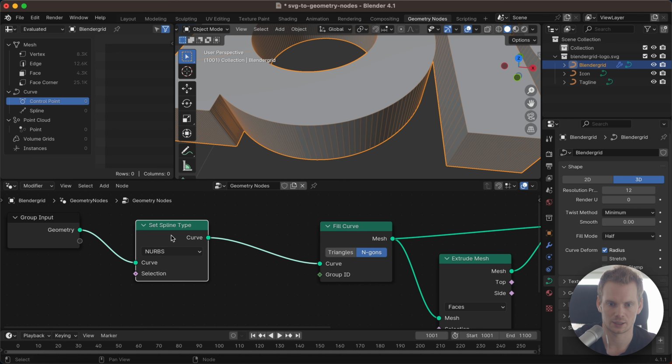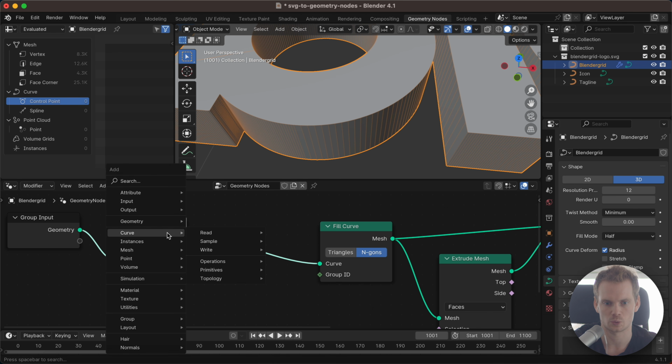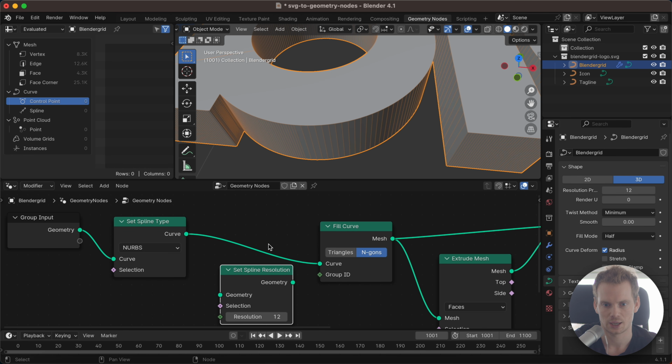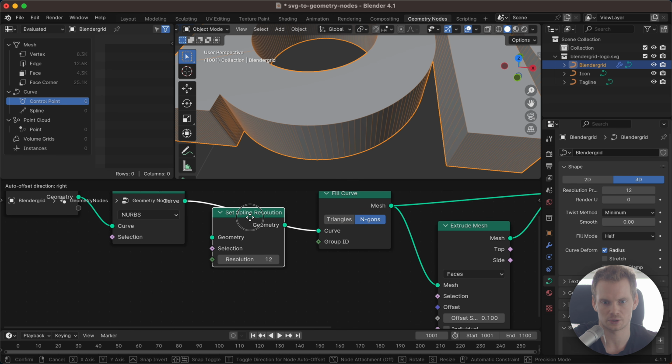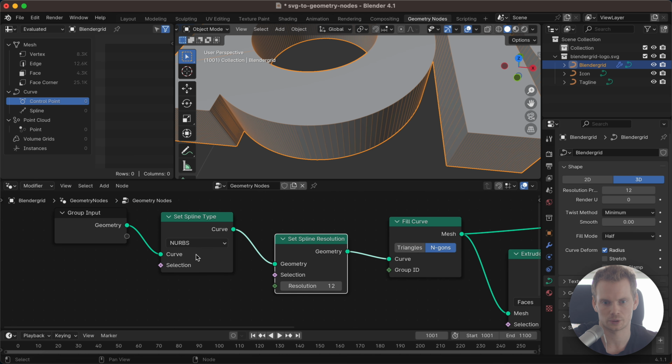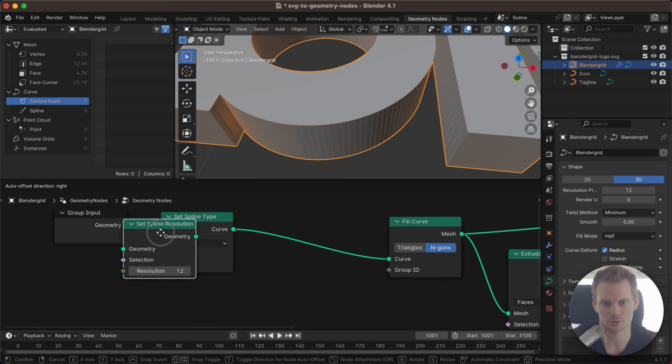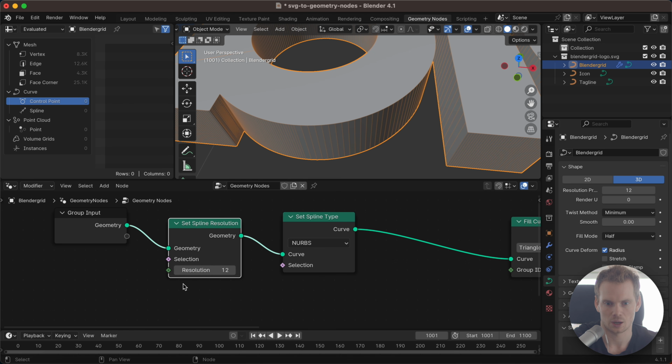And another node I want to use this with is setting the spline resolution. And this is something you can set over here, which is the default is 12, and you can change that over here. But if you want to have more control, you can set it in geometry nodes, and we can set it here, or we can set it before going into the spline type. Doesn't really matter. And by default it's set to 12, so that doesn't change anything.